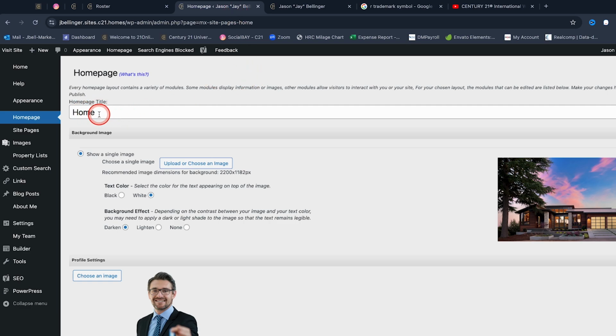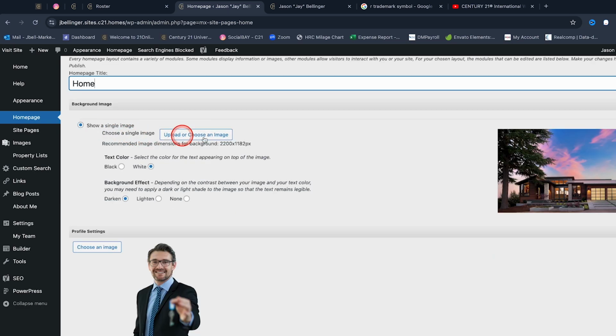And the first thing is a homepage title. You can change this if you want. If you have something catchy, short and sweet that you want to change this to, something like welcome home, you can do that. So secondly, for the background image, you can choose or upload to change your own picture.